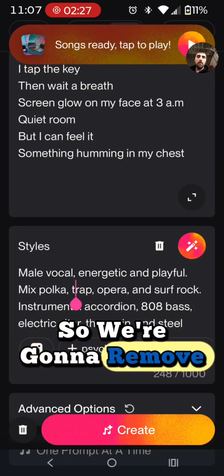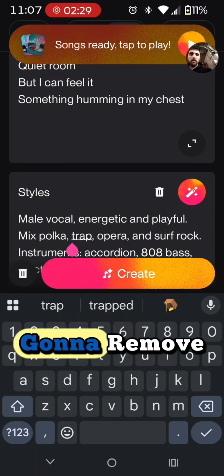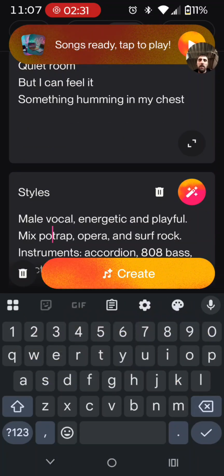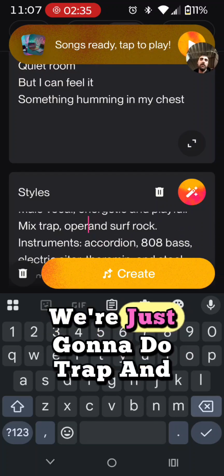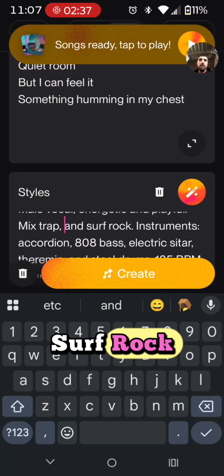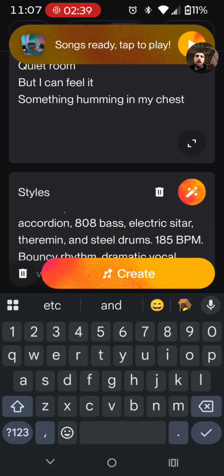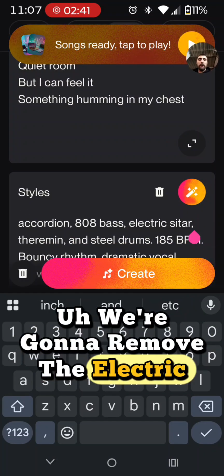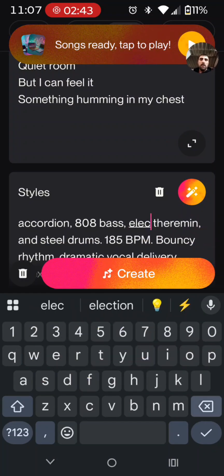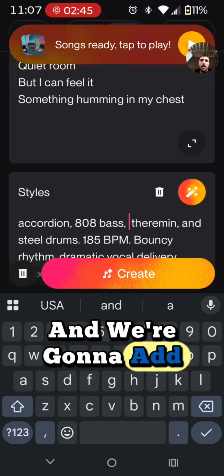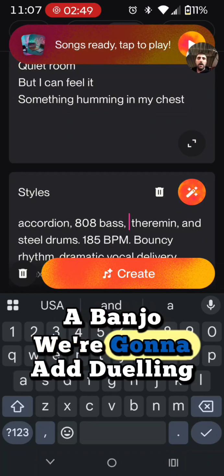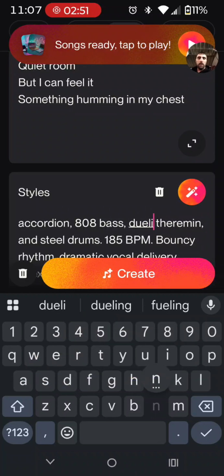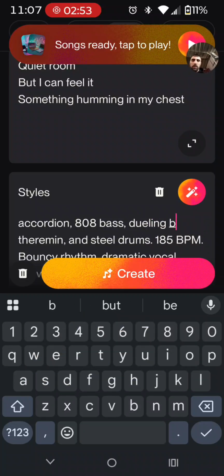So we're going to remove, what did I say we were going to remove? We're going to take out the polka. And we're also going to take out the opera. We're just going to do trap and surf rock. See what happens there. We're going to remove the electric sitar. And we're going to add a banjo. We're going to add dueling banjos.